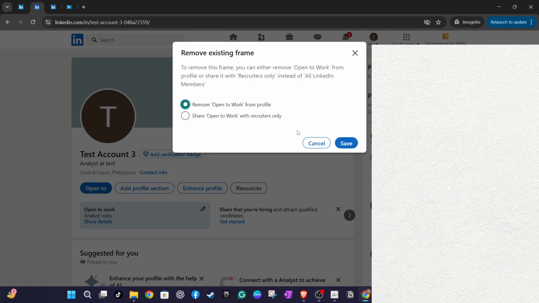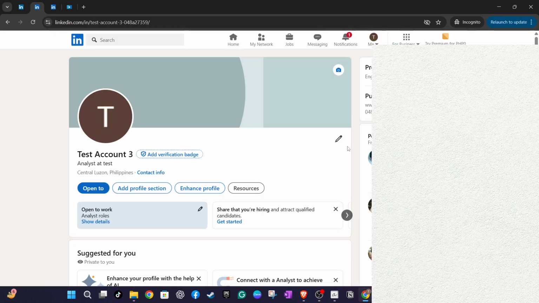Finally, make sure you're ready to confirm the change. If you are certain about removing the frame and possibly any associated statuses, click Remove. This action will finalize the process, leaving your profile picture frame free and returning it to its original state. And there you go. With these simple steps, you've successfully removed any unwanted frames from your LinkedIn profile. It's a quick process, but one that can make a significant difference in how your professional image presents itself online.